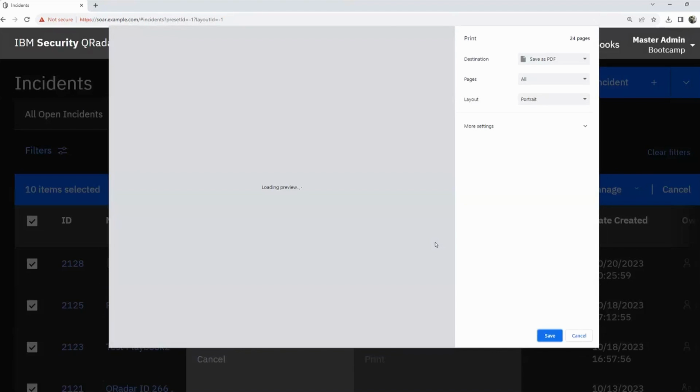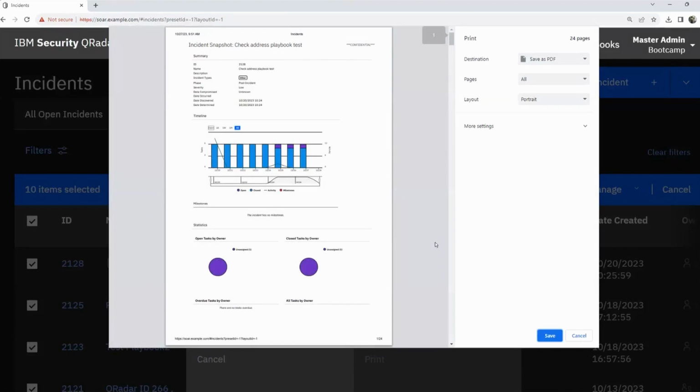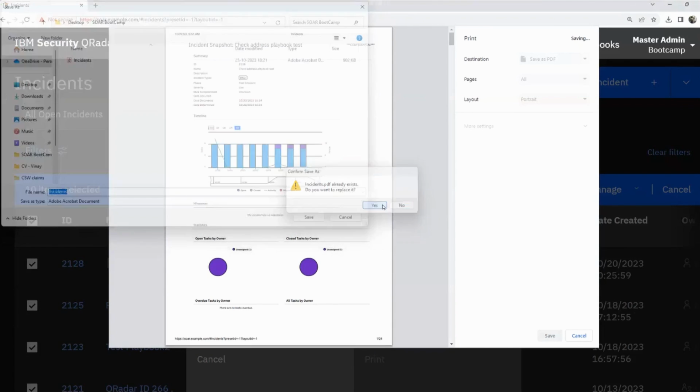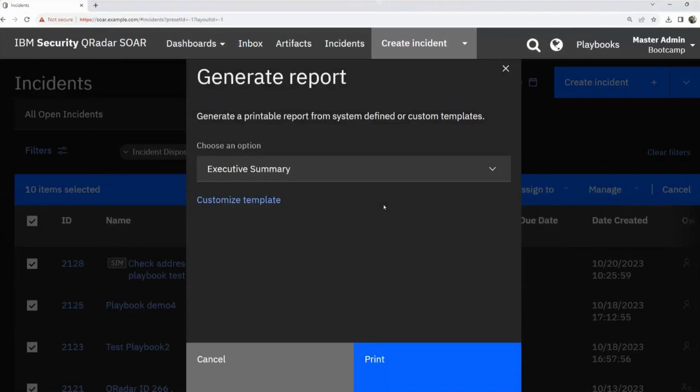So you may want to make sure that you're generating a report out of incidents that you really need in your report. So here is an option for the destination. You can see it gives me an option to say save as PDF. So I can click and save as PDF. Again, it says incidents as the name. You can rename this to your convenience. I'll click on save. It says it already exists because I had tried this earlier. So I'll say yes, replace this, and it would be saved on the disk.